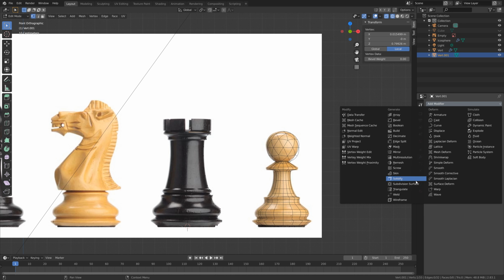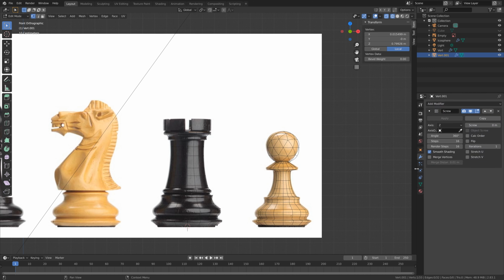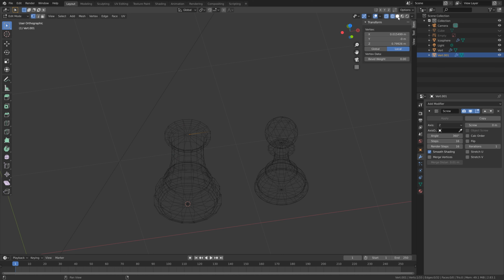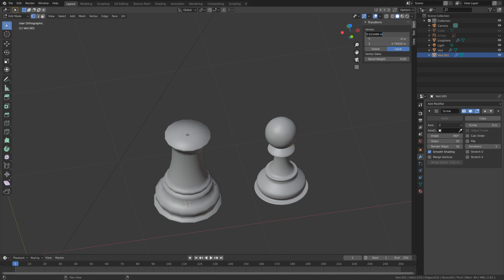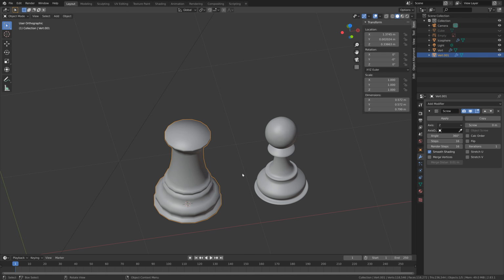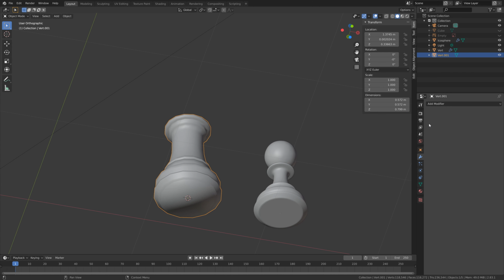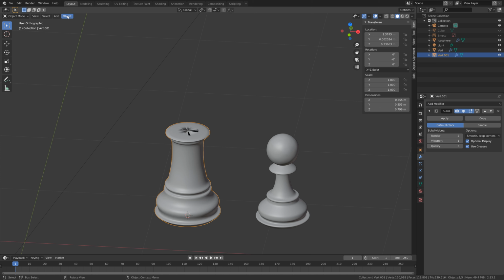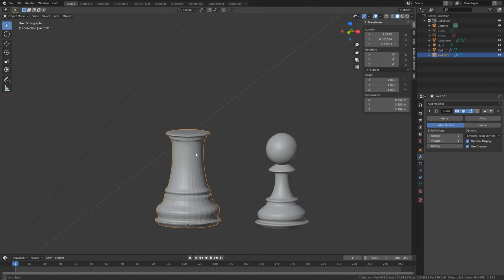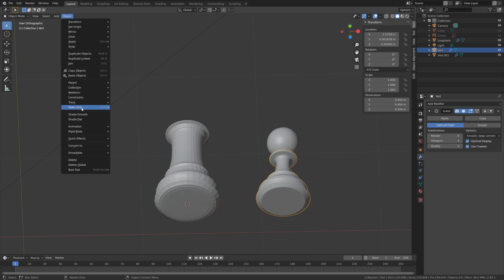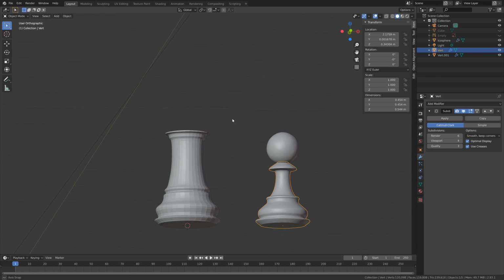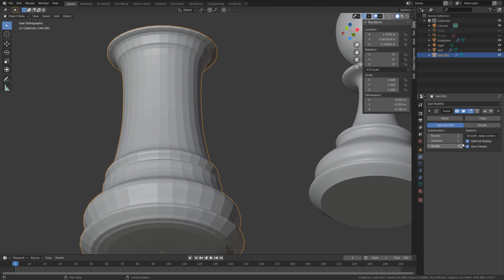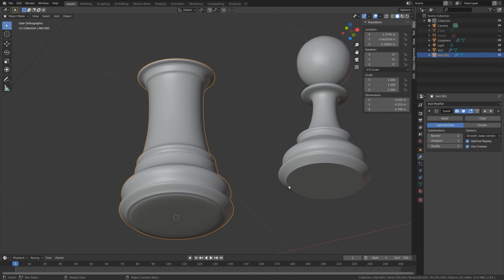And then we need to add the screw modifier. And then let's hide the empty for now. Go into solid view. And then let's set the vertex location to 0 on the x-axis so that the hole is closed, and then apply the screw modifier. Then let's add a subdivision surface modifier and set the shading to flat. And we're going to do the same for the pawn as well. And then let's increase the number of subdivisions.